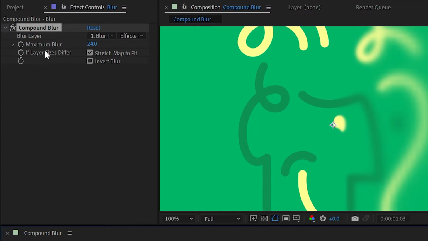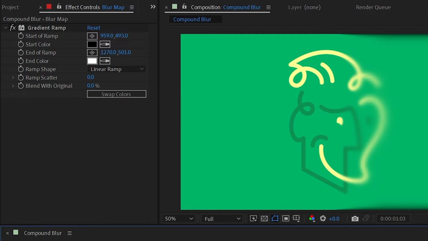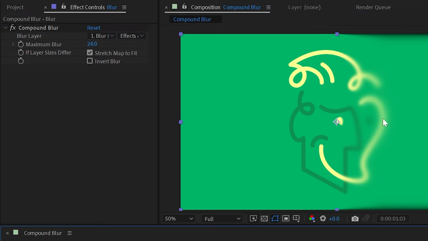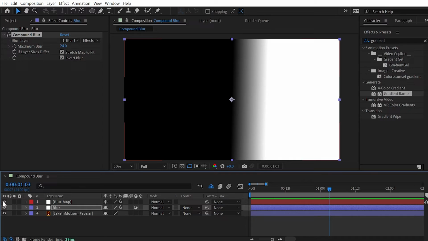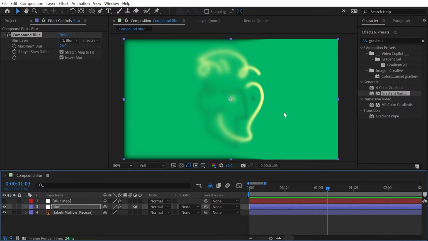We have a checkbox for if layer sizes differ to stretch the map to fit. My map is the exact same size as my layer, so it doesn't need to do any stretching. But if you were using a layer that was different, you could do that to stretch it to the size of the layer you're applying it to. And then we have a checkbox to invert the blur, swapping the color values, meaning the black pixels are now blurriest and white is not blurry at all.